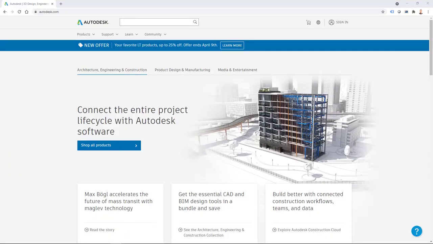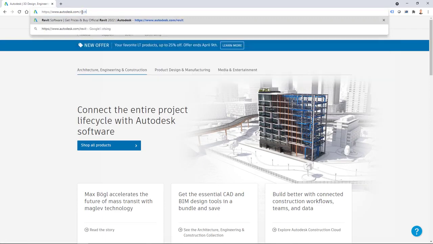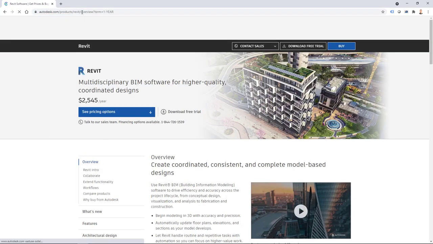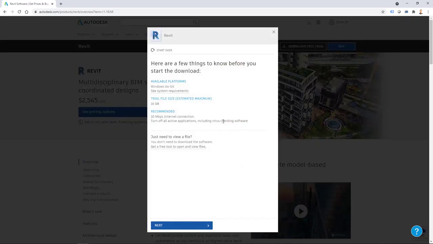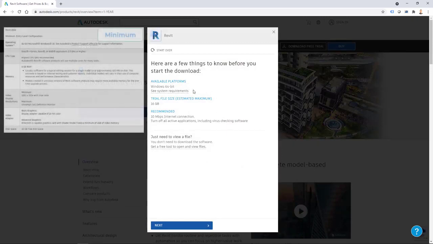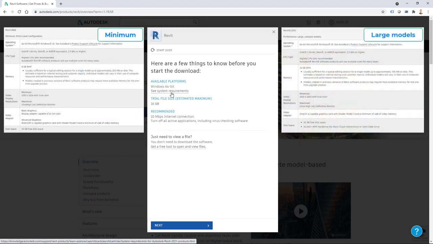So let's start from the Autodesk website, autodesk.com, and you can also include Revit in here to land directly onto the Revit page. And depending on which version is currently active, the latest version, you can see a download free trial option just in the top row. If I click download free trial, then I can see what kind of available platforms I do have. Windows 64. I can also see other system requirements.